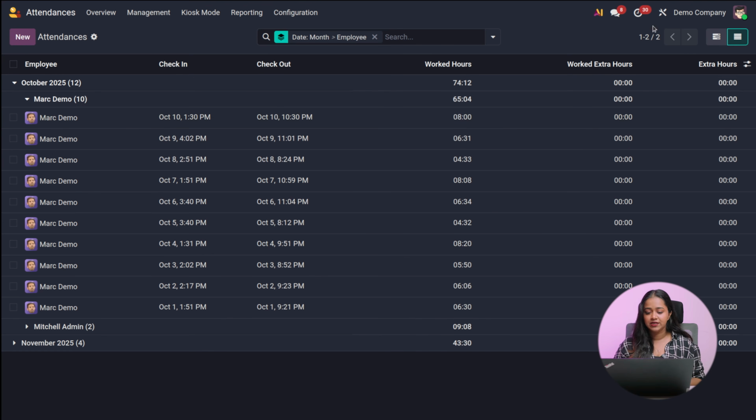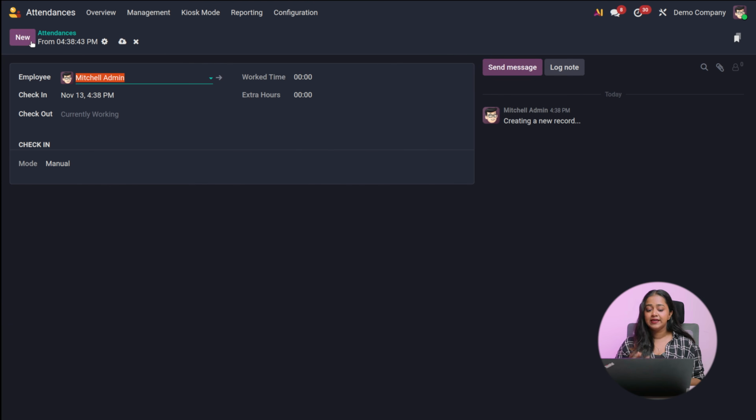Now, if you want to create a new attendance, what you have to do is click on new. Here in Odoo, you have the option to create new attendance. This is the creation form where you can specify the employee, the check-in and check-out time, and you can see the work time and extra hours over here. Specify everything, save it, and here is a new attendance. So that's how it works.